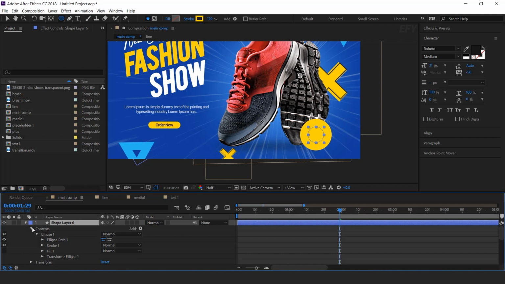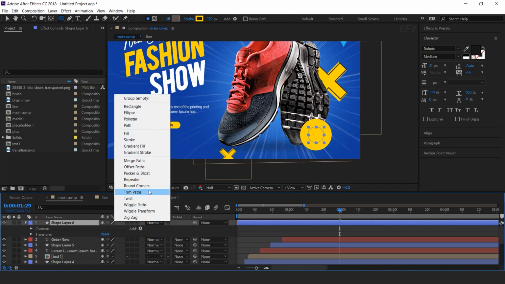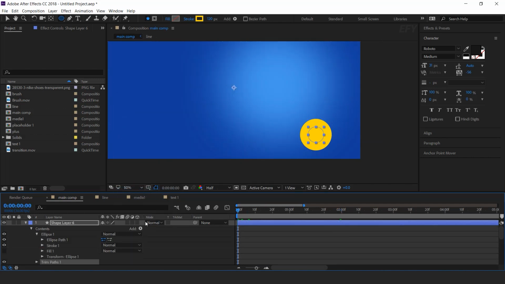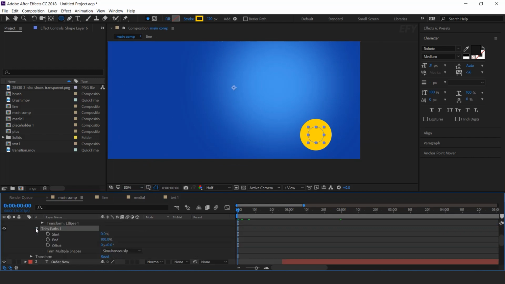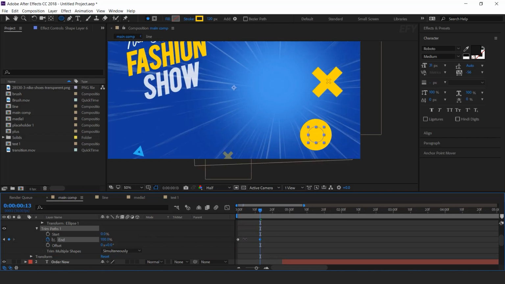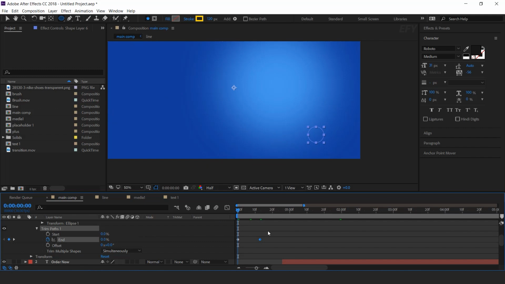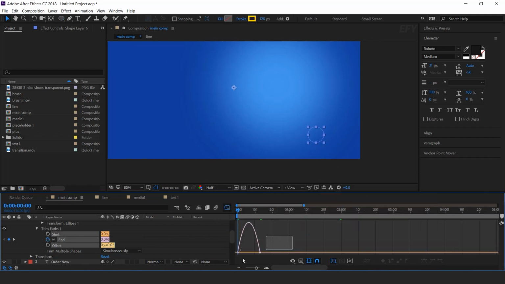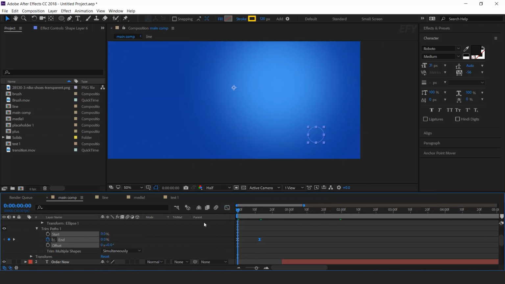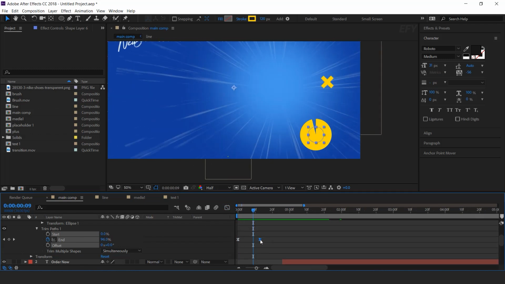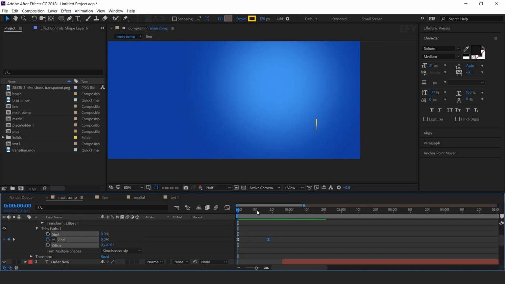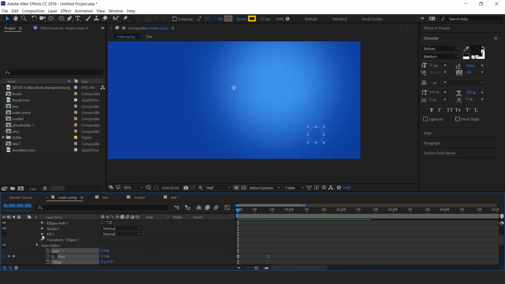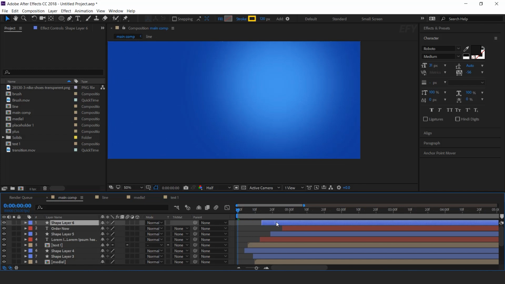Perfect. Now add trim paths. Go to first frame and add a keyframe on end, and end amount 0%. Then go few frames forward and change end amount 100%. Select both keyframes and easy ease them, and make your graph like this. Also move the layer few frames forward.